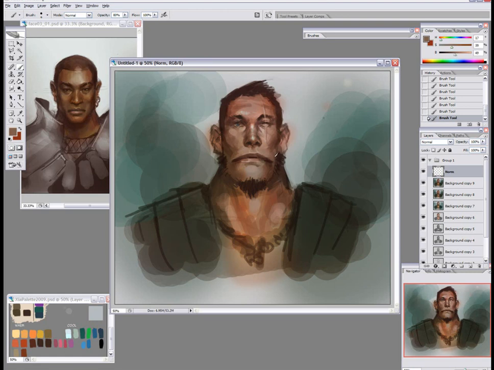And reshaping his lips a little bit. And scribbling his ears. Sometimes you can just leave it as scribble, it's okay. Have fun with it.